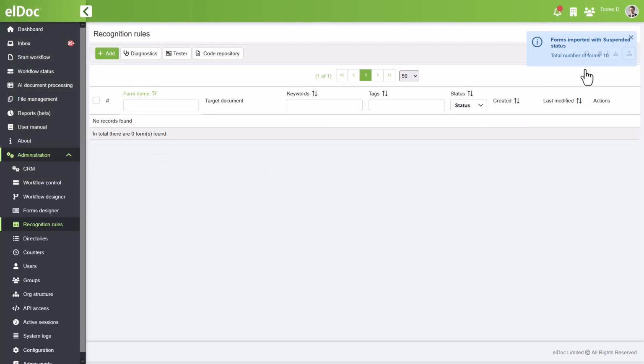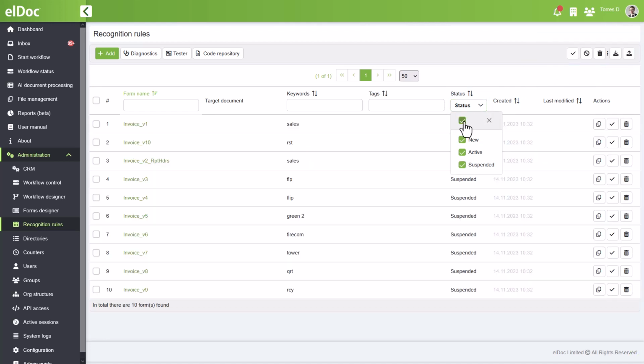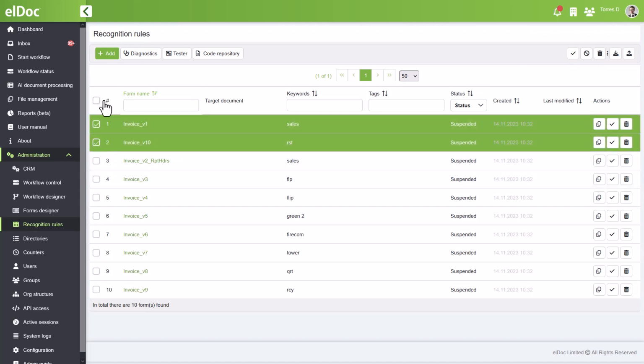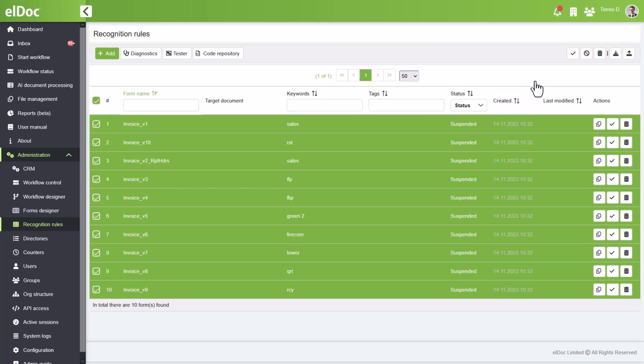If activation is necessary, please follow these steps. Navigate to the recognition form status, select all suspended forms, and choose the ones you wish to activate. Change their status to active, as demonstrated in this tutorial.